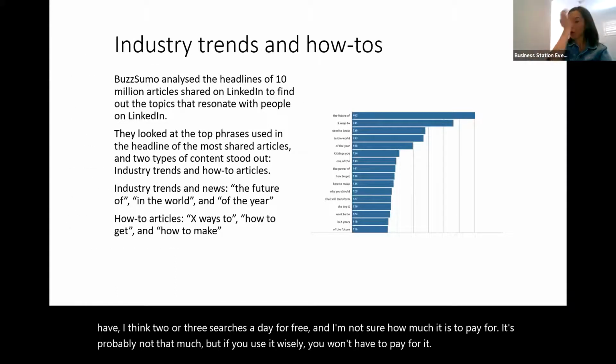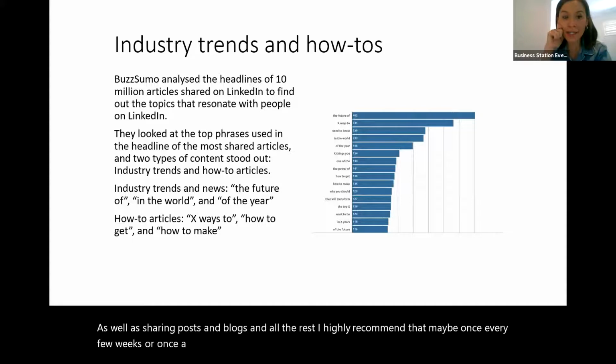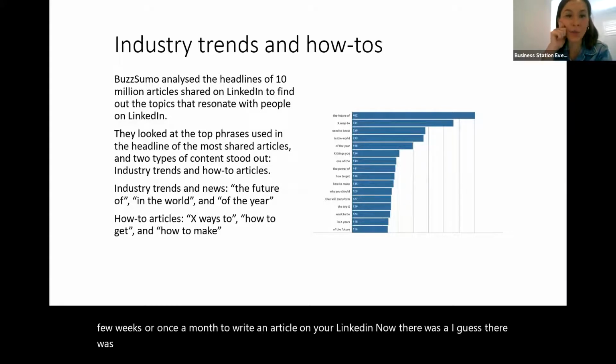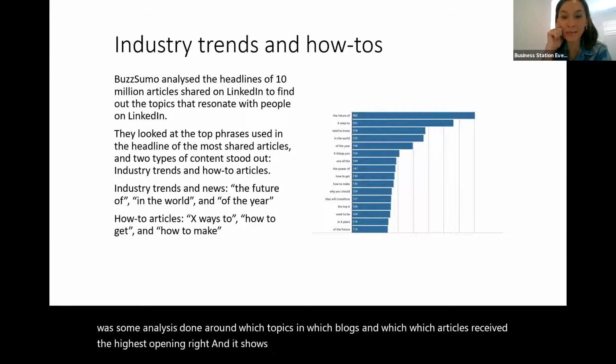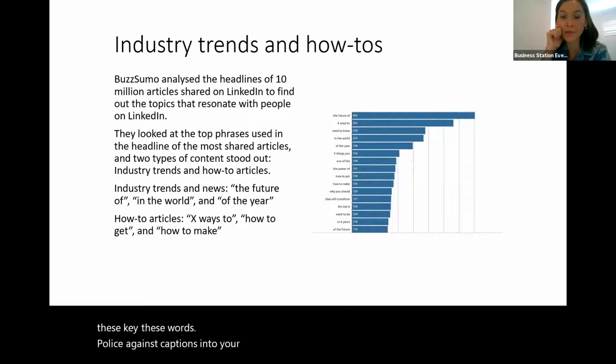As well as sharing posts and blogs and all the rest, I highly recommend that maybe once every few weeks or once a month you write an article on your LinkedIn. Now, there was some analysis done around which topics and which blogs and articles received the highest opening rate. And it shows us here that the blogs and the articles that received the highest opening rate by readers was "the future of." So think about how you can incorporate these words or captions into your blogs and your newsletters and your articles on LinkedIn and even your posts.